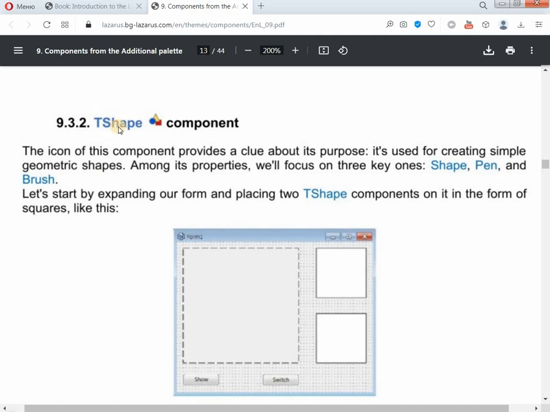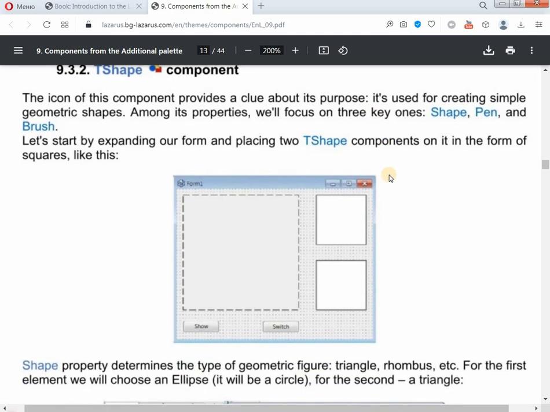Thus, the next component, which we will look at, is TShape. The thumbnail icon of this component talks about its purpose. It serves for building simple geometric figures. We will focus on three of its characteristic properties: Shape, Pen, and Brush.